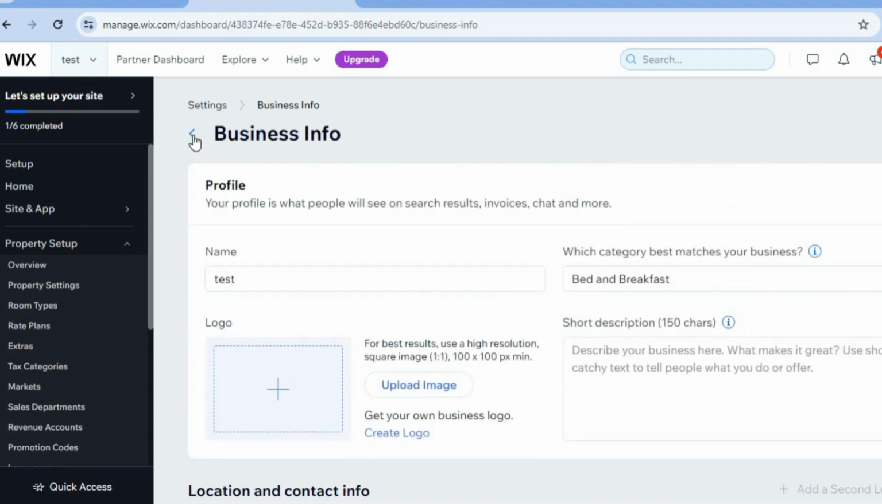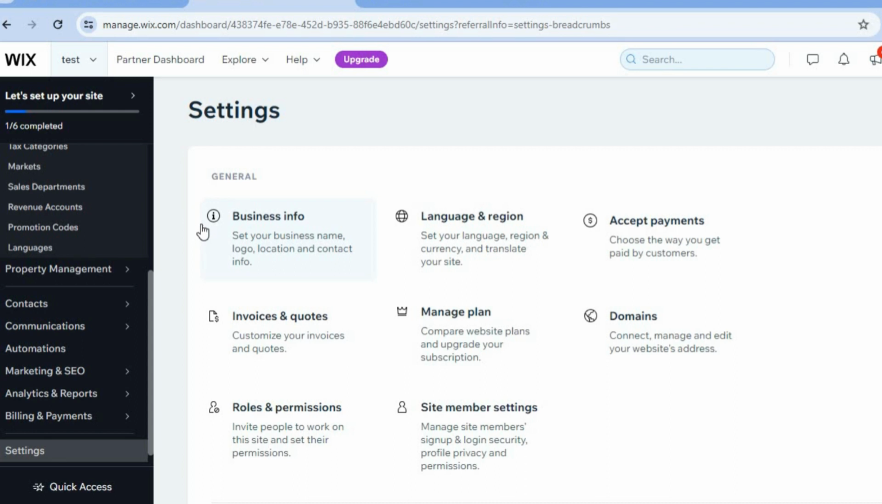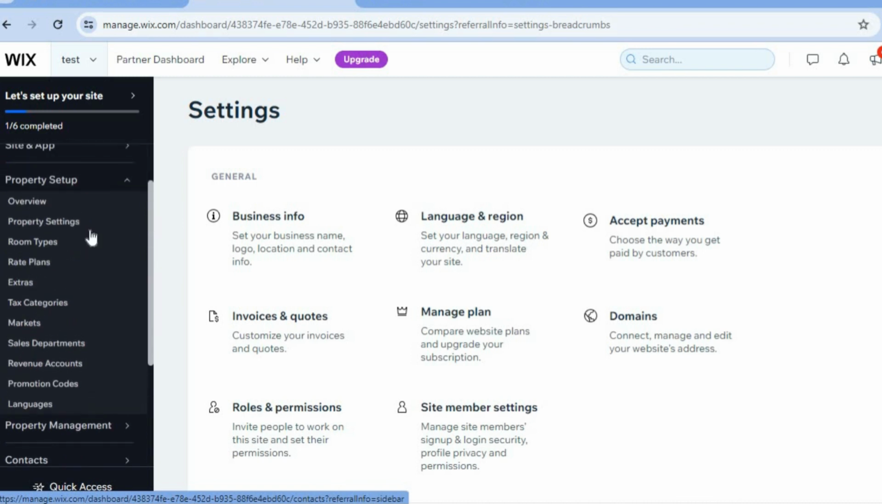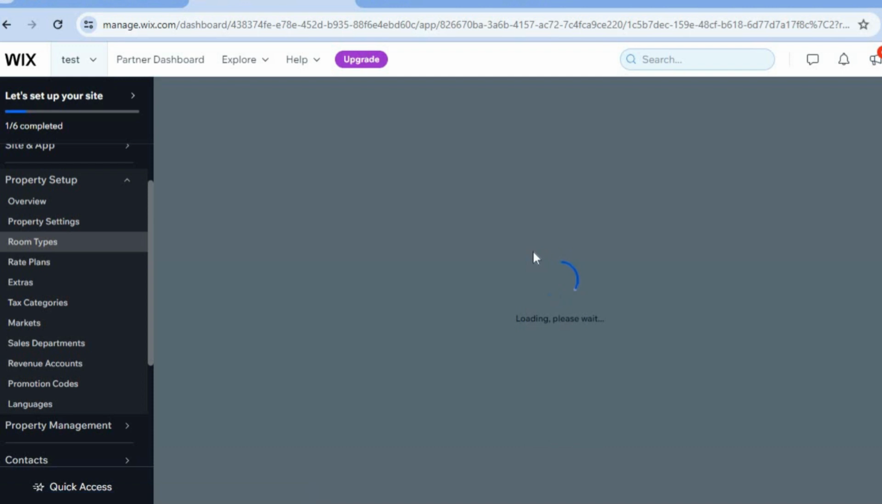Once you have done that, you can go back. So you're going to go back real quick after you have filled out that information. So let's do that real quick. And we want to continue with our setup. So let me go back. Selecting room types, you're going to tap on create room type.